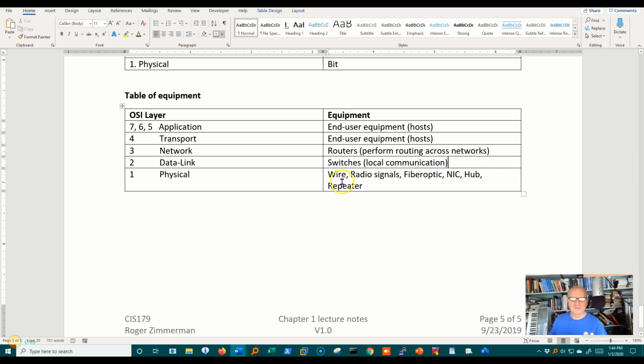Layer 1 devices: wire, radio signals, fiber optic, NIC or network interface card, that's the thing you plug into or that sends signals out from your computer, your phone, and so forth. Hubs, we'll talk about what hubs are later on in the course in more detail, and repeaters. All of these are layer 1 devices.